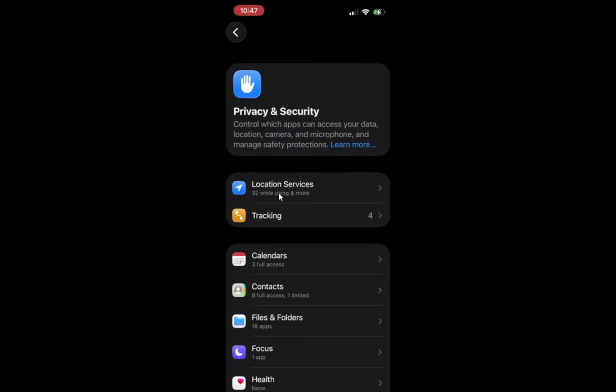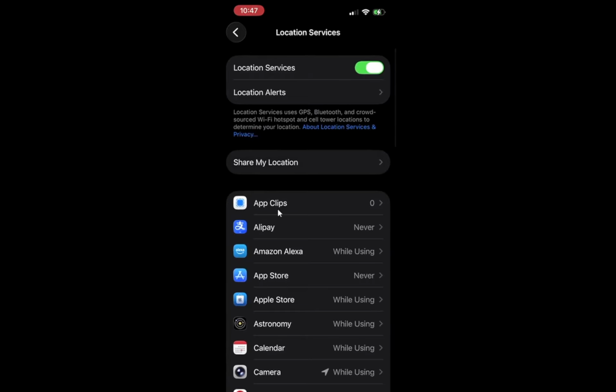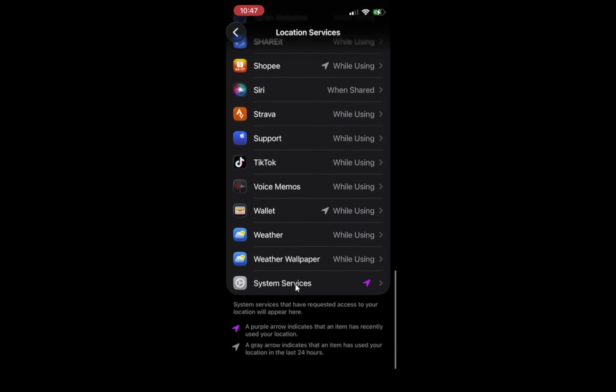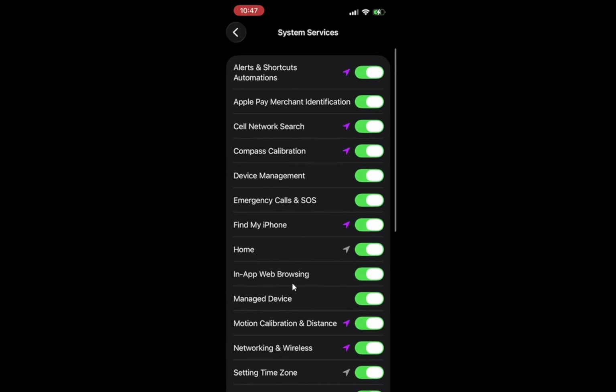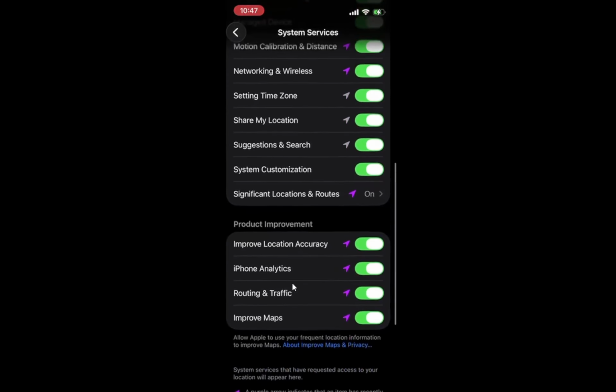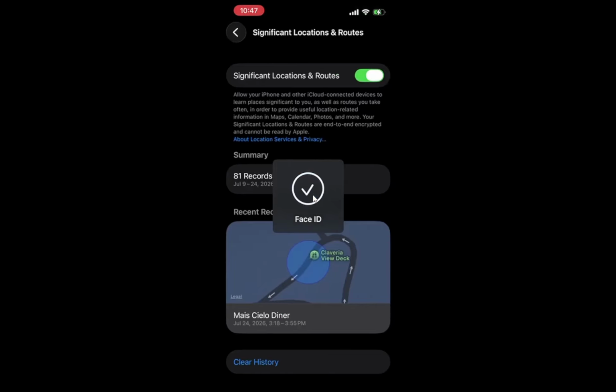Go to Privacy and Security, then Location Services, then System Services, following the same path you used a moment ago. Moving this way ensures you reach the same Significant Locations area again. If you see System Services at the bottom of Location Services, you are in the right place. Tap Significant Locations or Significant Locations and Routes one more time. Authenticate again if your iPhone asks.